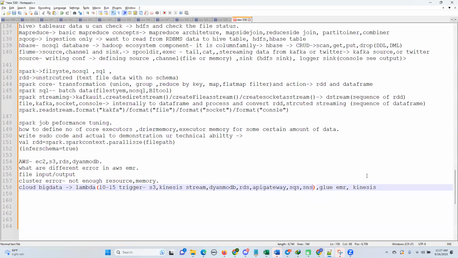Glue, we know, is ETL and serverless. One use case is that I want to read data from S3 and write the data to the target. Another use case is I want to read the data from S3 and write data to RDS. So from one source to another target, you can perform that with Glue.